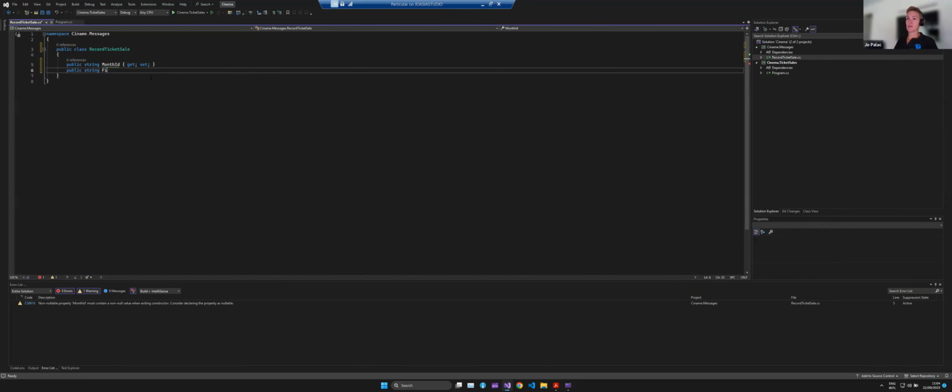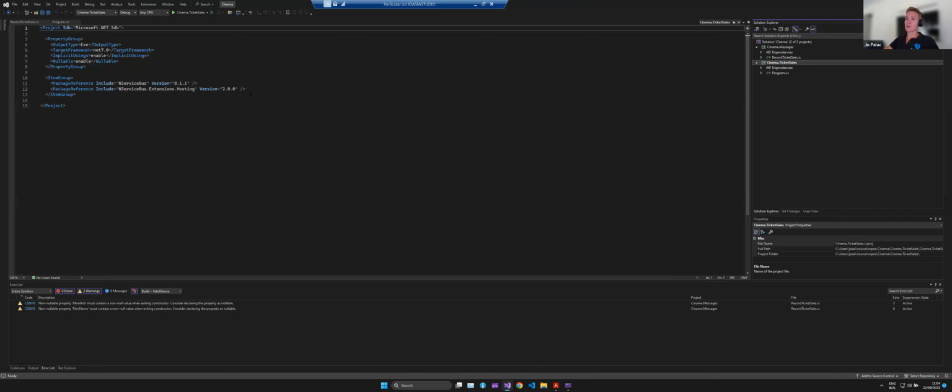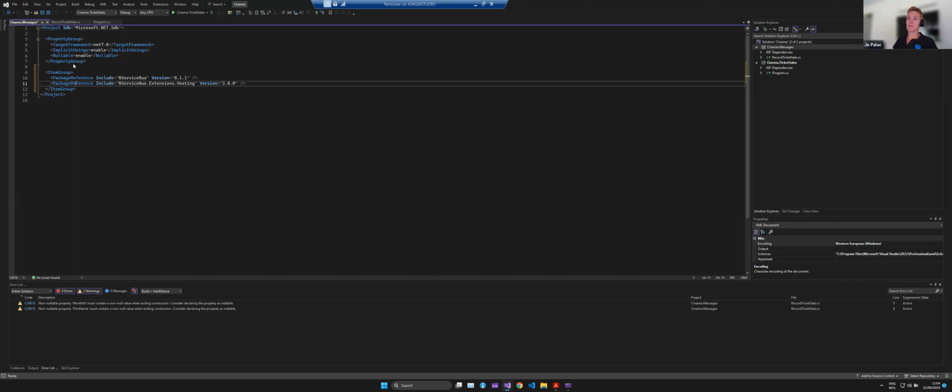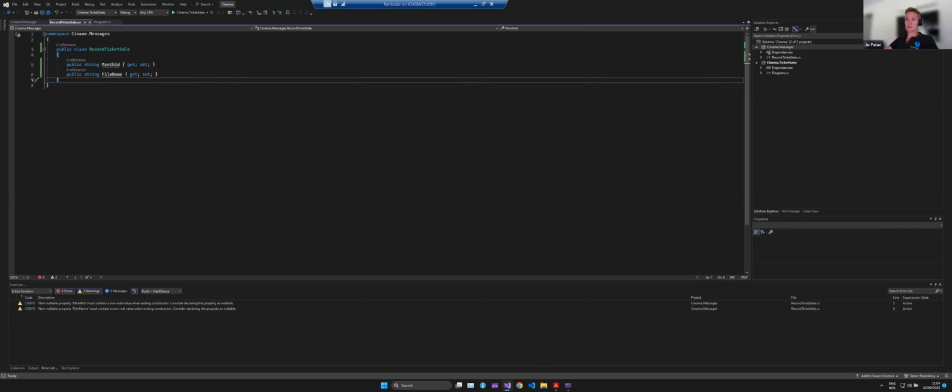Because we use a template to create our endpoint here, it automatically adds a reference to NServiceBus for us. But because we just use a normal class library to create the messages, we don't have that, so I'm just going to add that in quickly. We need that because we need to tell NServiceBus that this class is a message, so it needs to inherit from ICommand. And that's all required there.